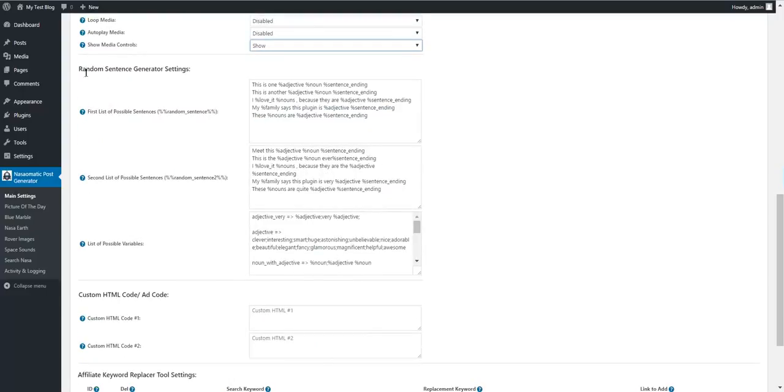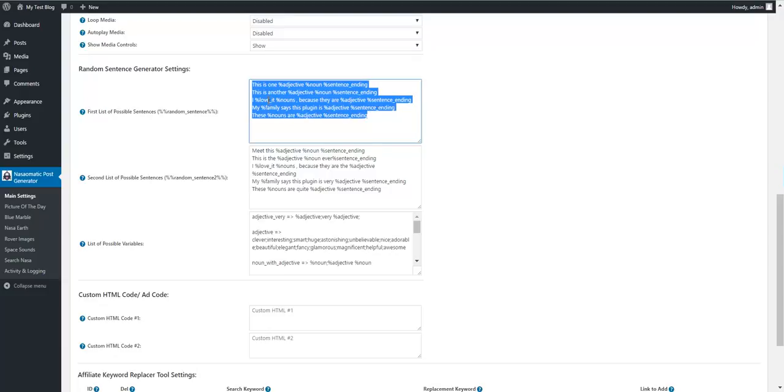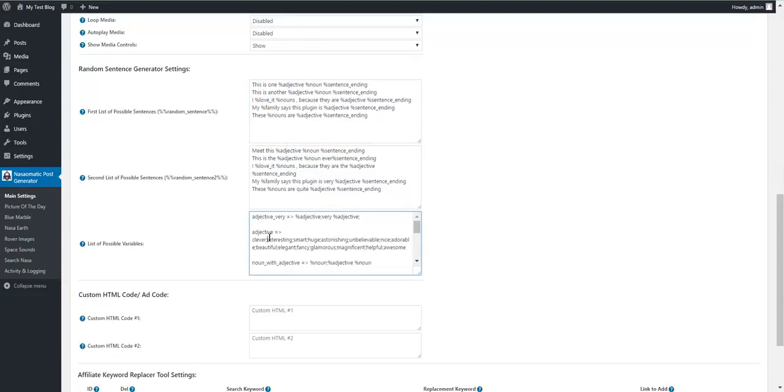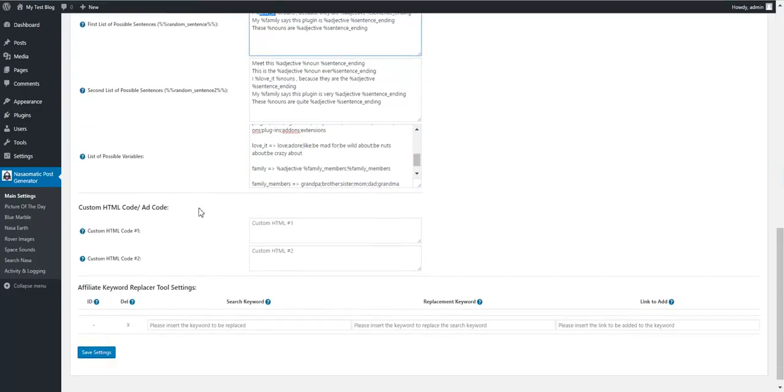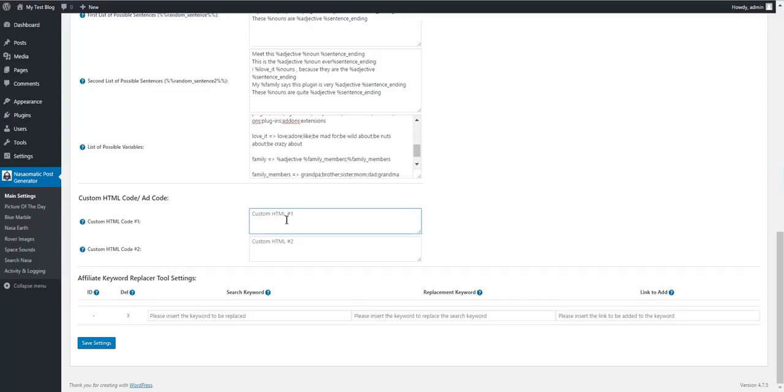These will be applied. We have also a random sentence generator. You can input here sentences with variables and define the values for the variables here, and at random the sentence will be chosen from here, and also the variables will be replaced at random. You can define custom HTML codes, you can define ad codes here too with these shortcodes. And finally, an affiliate keyword replacer tool. Define a keyword, replace it with another one, and add a link to it.